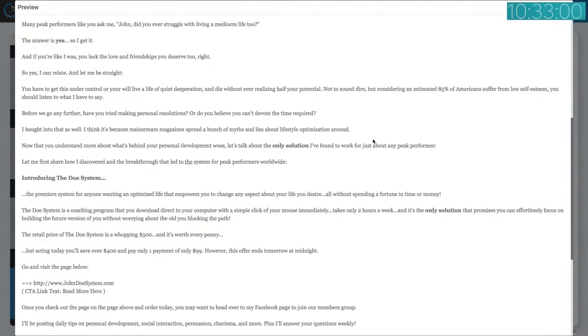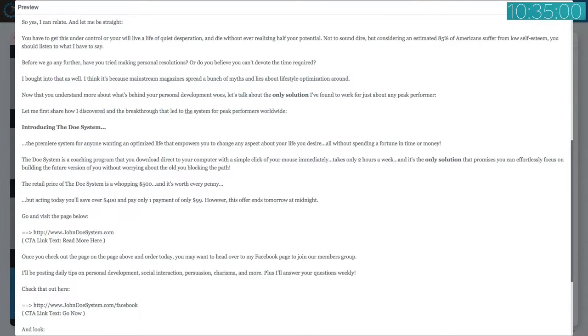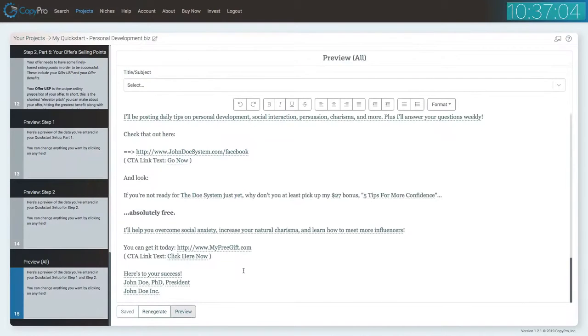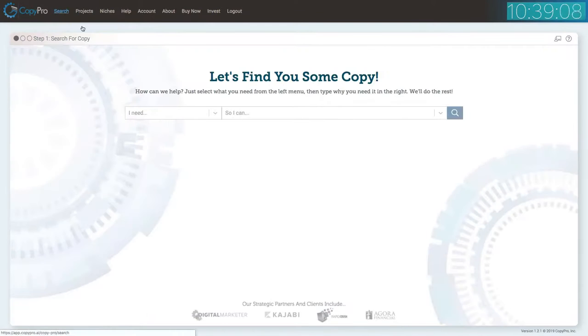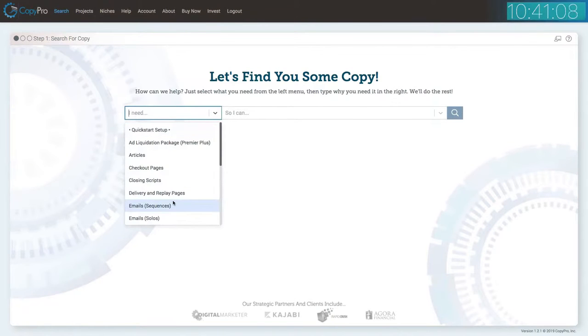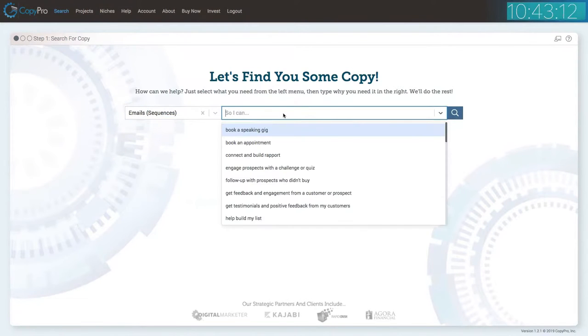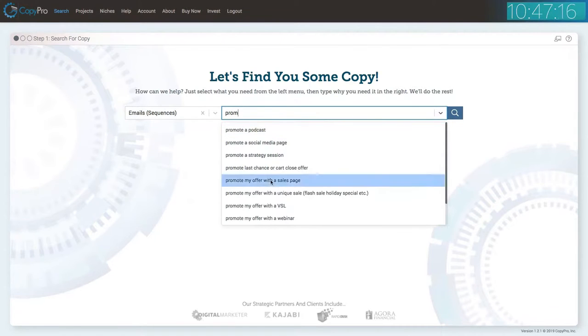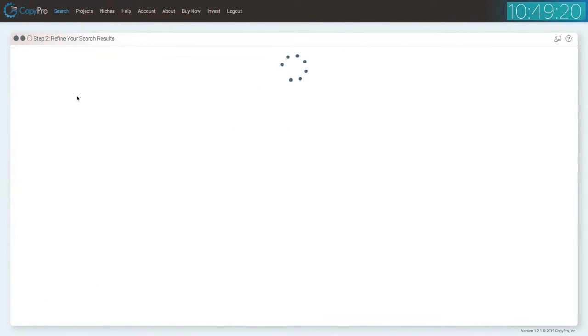And what I'm going to use it with first is I'm going to go in and create me a promotional email. Now to do that, since I have a sales page, I hit search. What do I need? Let's get a whole sequence of emails. And I'll type in promote. And I'll pull up everything I can promote. And I'll choose sales page, because that's what I had.